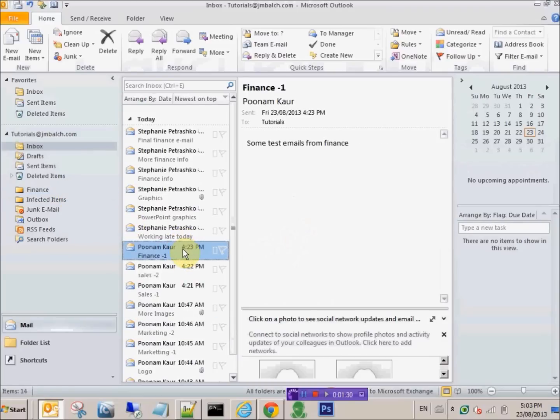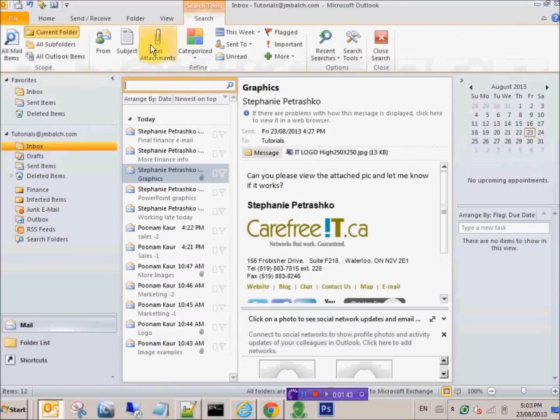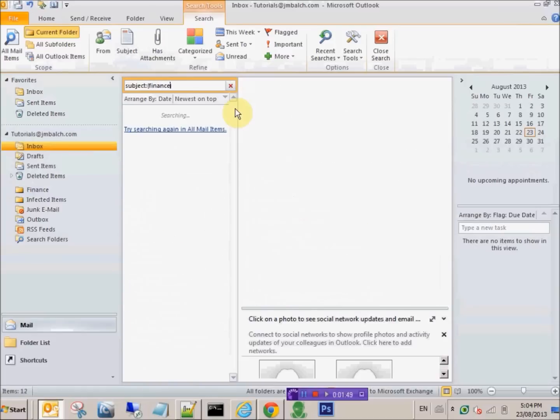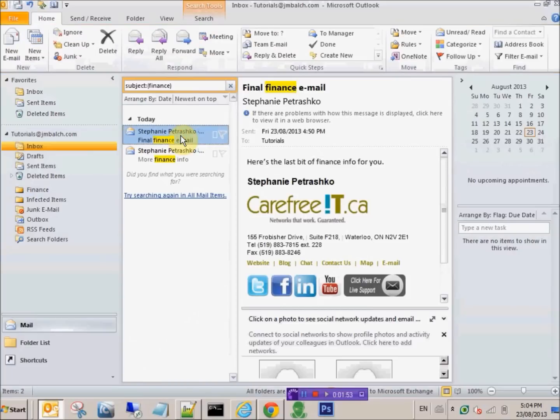To select multiple emails at a time, press the Control key while selecting, and you can simply drag and drop those to the appropriate folder. Alternatively, you can do a quick search based on the subject, contact name, attachments, or other query. In this case, we'll be searching for emails with finance in the subject line. You will see all of the emails in your inbox with finance in the subject line.